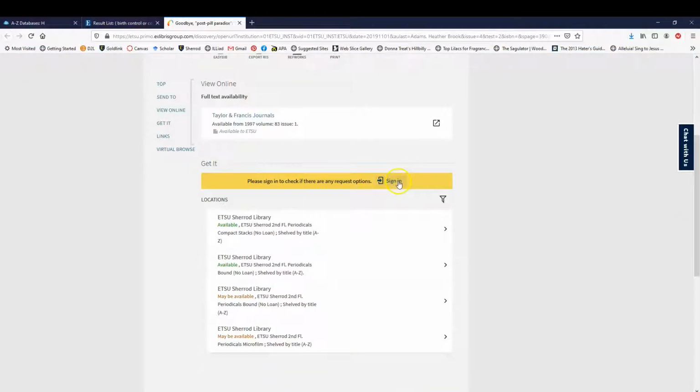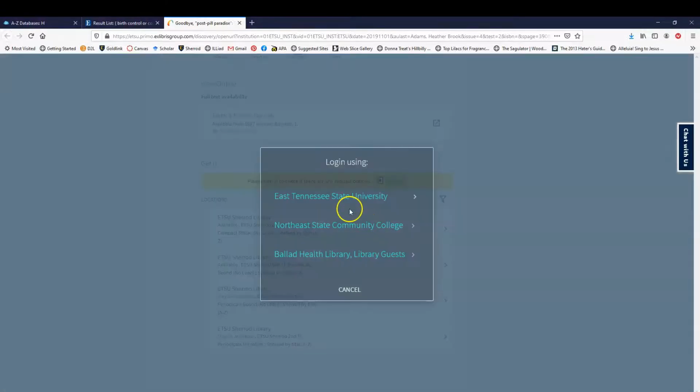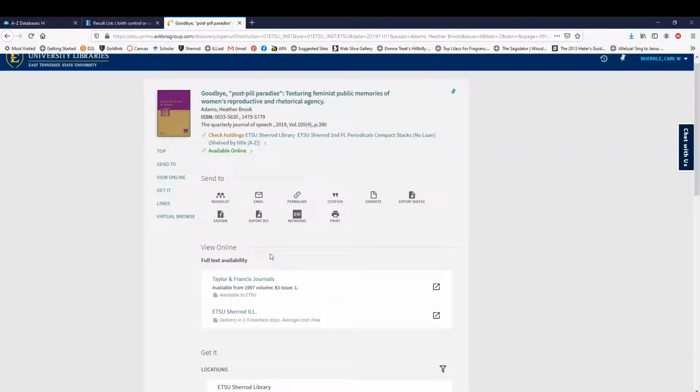And so for that, I'm going to have to sign in. And I'm just going to use all my ETSU credentials. The page it's brought me back to looks a lot like where I started out, but I'm now logged in. And even look, it says full text availability. So I'm going to go ahead right here. It says that. See? View online, full text availability. Let's go to Taylor and Francis journals, and let's see if we can open it this very minute.